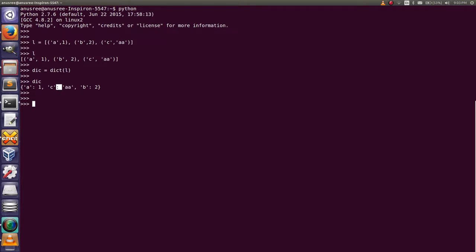Okay, and I am going to print the type of it. It is a dictionary. Okay, and using this keyword dict we can convert a list of tuples to a dictionary. Okay, thank you.